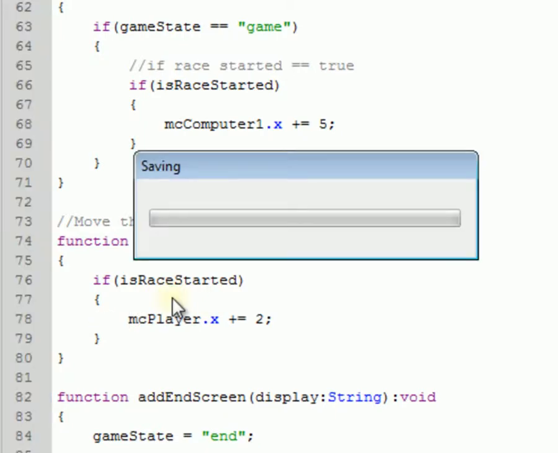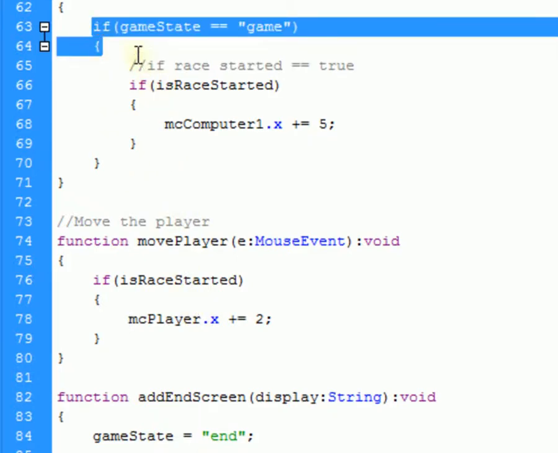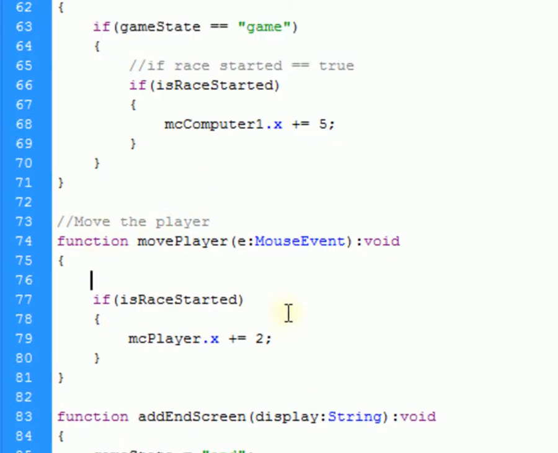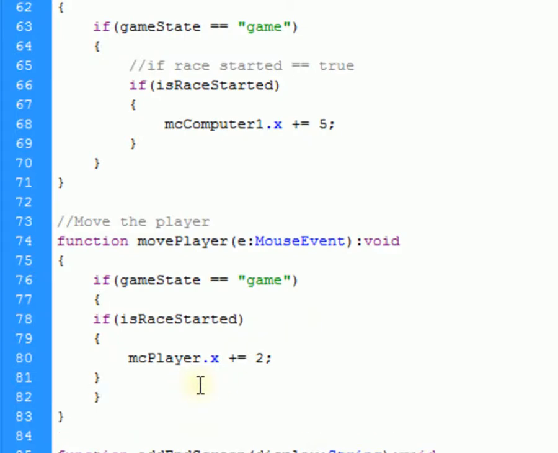We'll do this here as well. And we could check to see if the game state is game, but is race started is really only going to be true right now if we're in the game state. But let's do that. We're going to copy this from update game. So if game state equals game. Press enter, tap Control V, go down below our if statement and put a curly bracket.